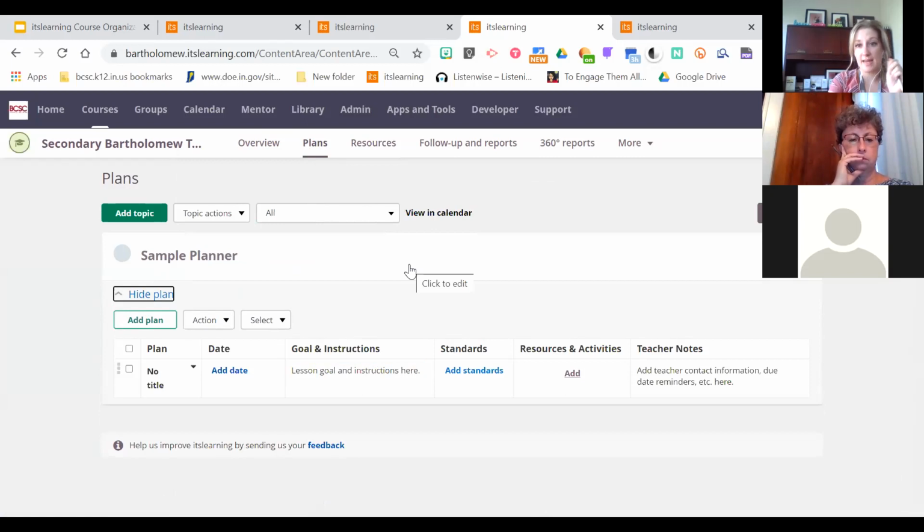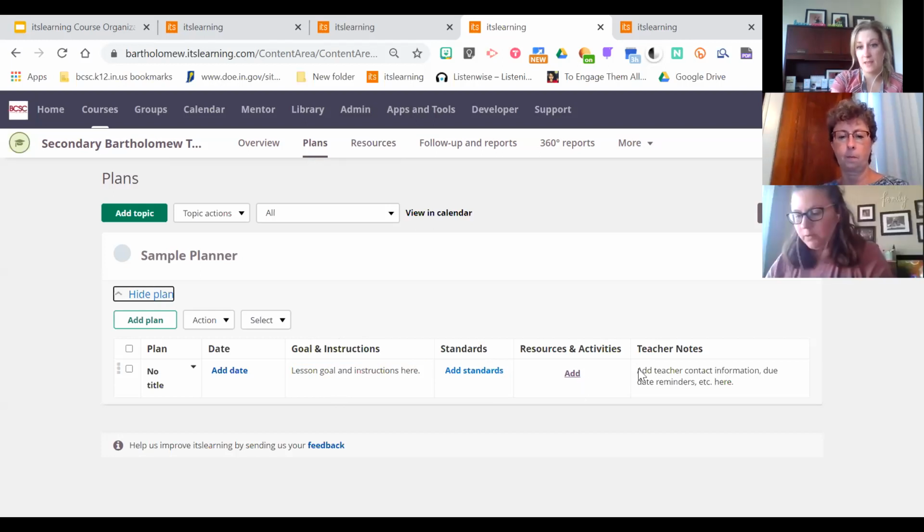Teachers were going through and setting these up in their plans anyway, so we just took that step out of the process for you. So if you ever make a plan on Itslearning, these are the elements that your students will see. For you to write your goal and instructions there, for you to add standards, resources and activities, which is just a page or assignment you make on Itslearning. Teacher notes there if you wanted to share your contact information or a reminder about a due date.